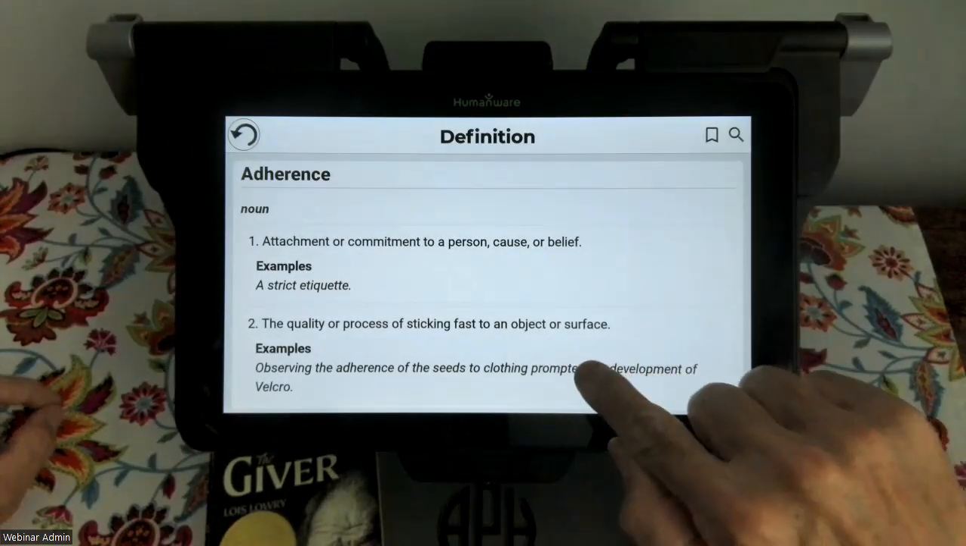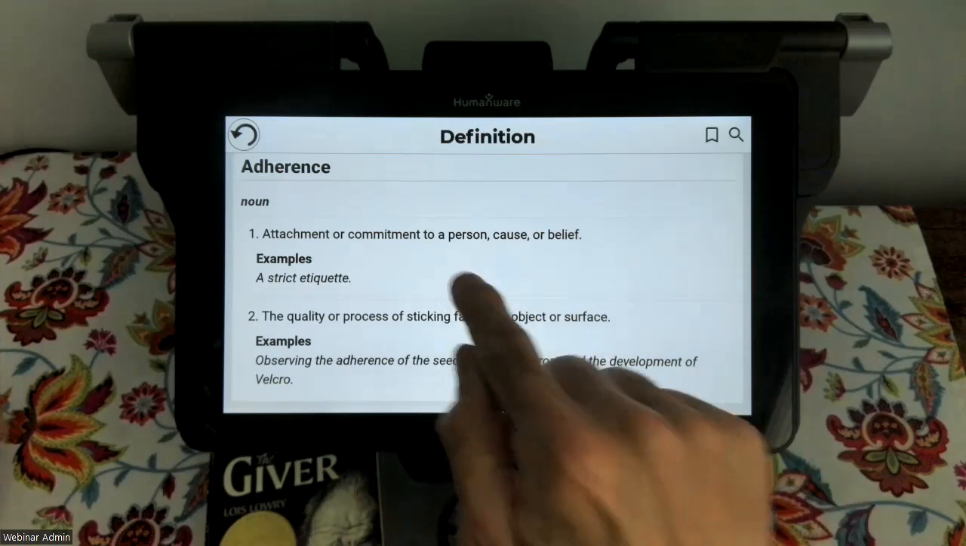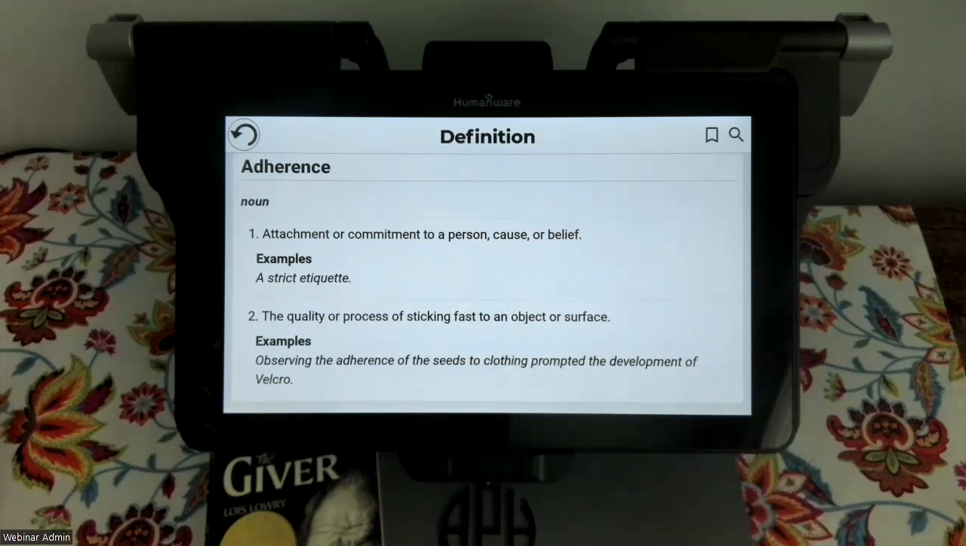And we can see that it's a noun with a couple of different definitions. Now, if this particular word had synonyms and antonyms, they would be down at the bottom of the page, and I could scroll to them. So let's say that we think that the attachment or commitment to a person, cause, or belief is the definition that we want to work with. Okay, great.